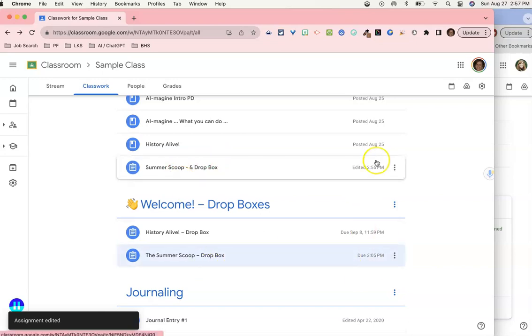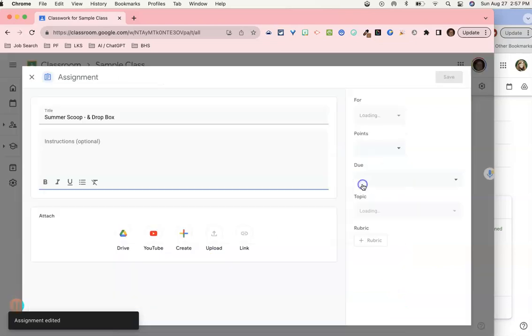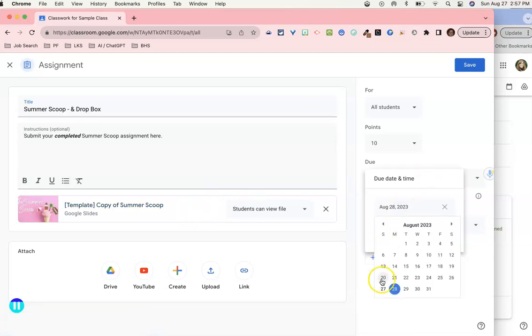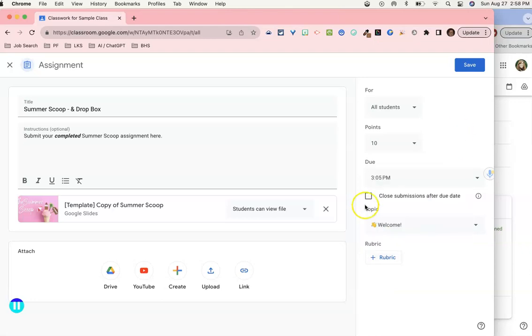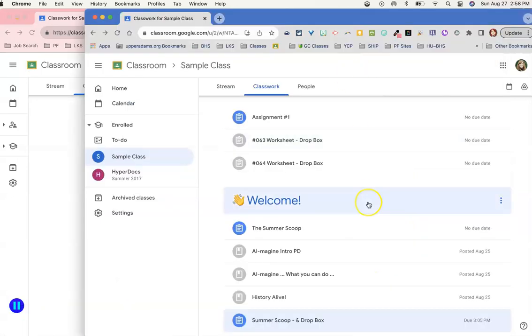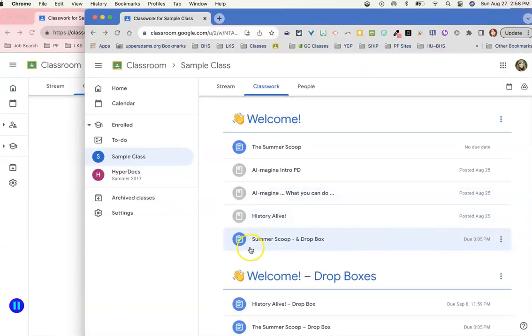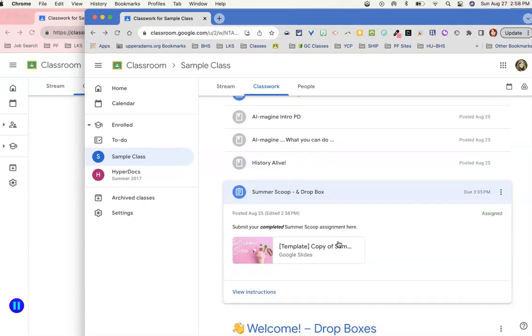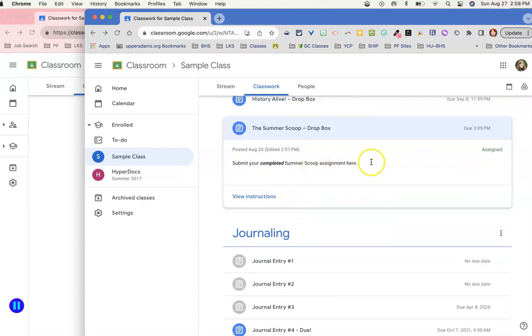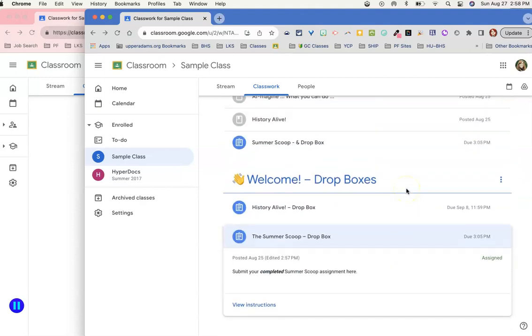I'm going to do that for both of the assignments. So this one is due at 3:05, and the summer scoop with the artifact and Dropbox, I'm going to do the same thing. So Sunday the 27th at 3:05. And I'm going to make that a hard due date as well. So you can see they're both due at 3:05. As the student, I can come down and see that here's my summer scoop and Dropbox, due at 3:05, as well as here's just my Dropbox, and it also is due at 3:05.